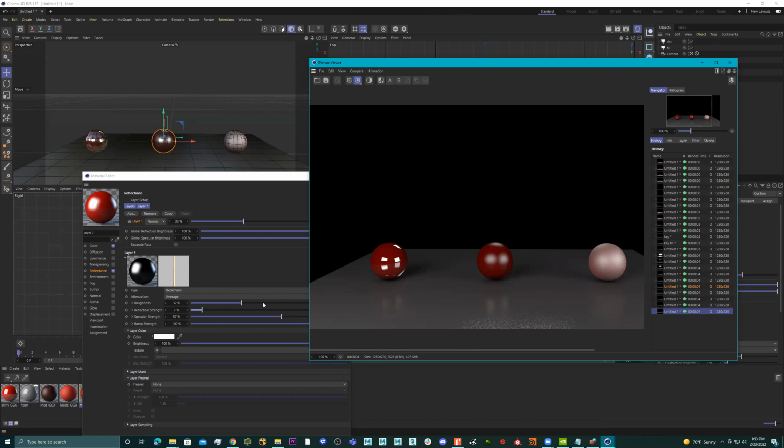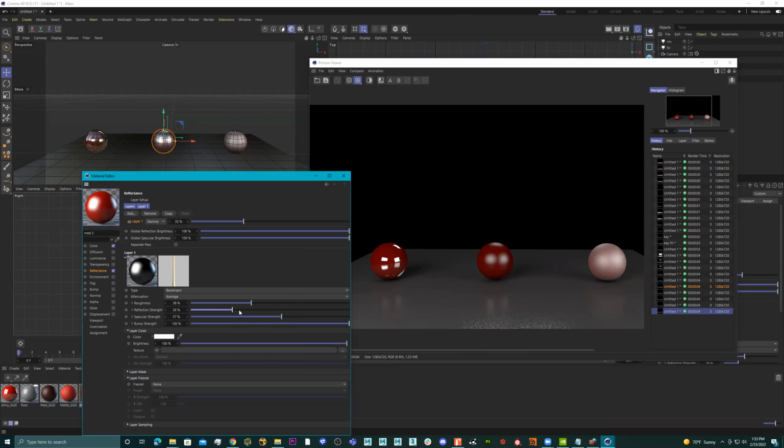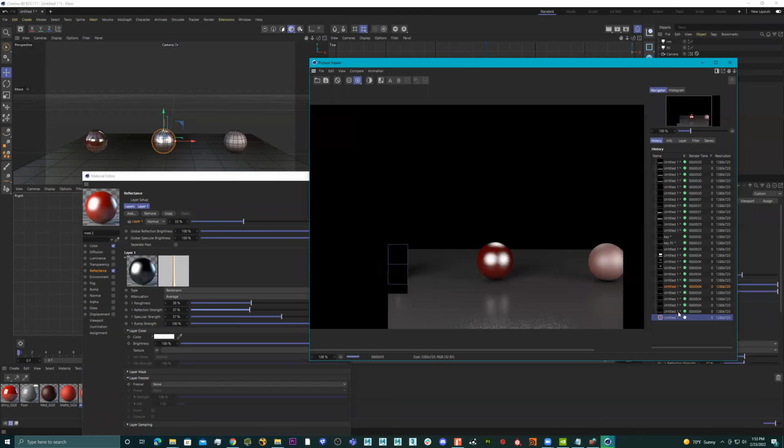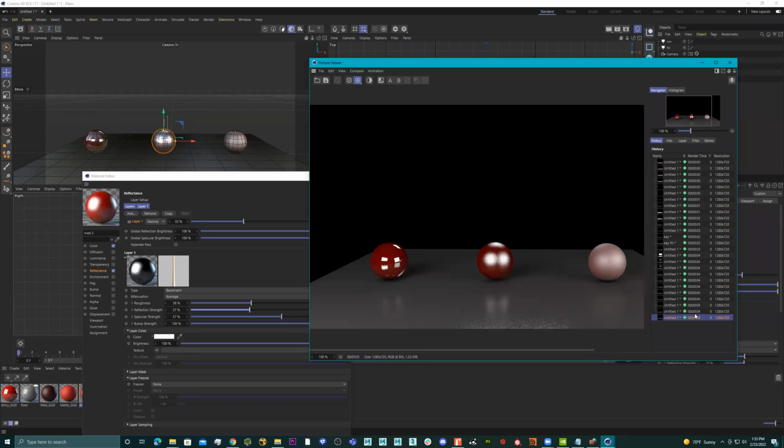It's a little bit matte, but like I said, it's all about going through here, and you kind of have to keep testing it. See? So I turned down the reflection strength and then upped it up.